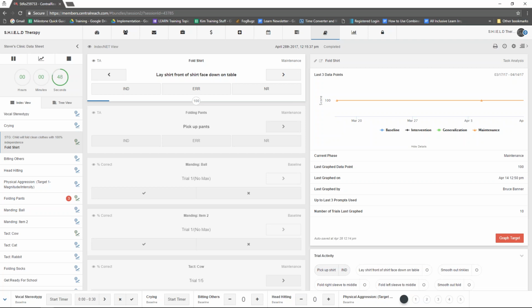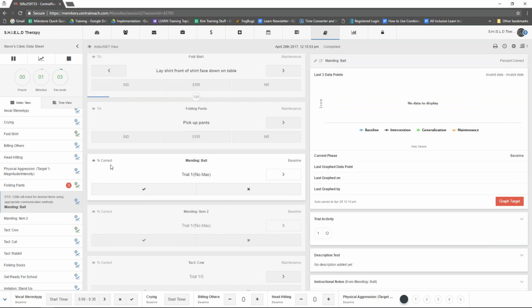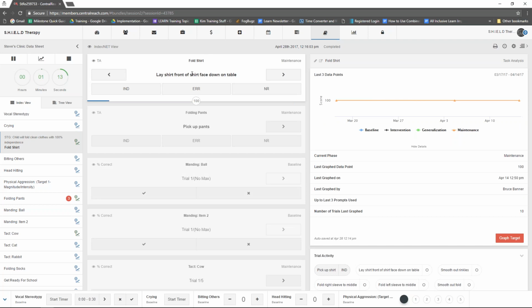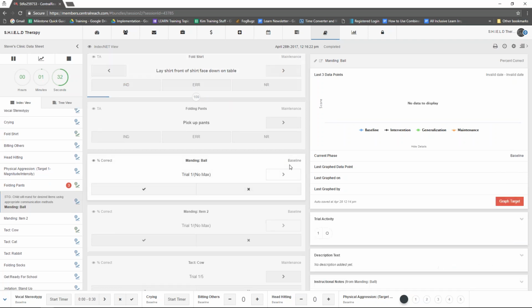I know it's a TA because first of all, I made it, but second of all, because it is going to tell you right here. So you're able to see what type of data collection method you're using for this particular target. This one is a TA, but this one down here for Manding is actually % correct. You're also able to see the name of the target here in the center, and in this case, also what step we're on. If we come down here to the % correct one again, you're going to see what trial you're on. Over on the right, you're going to see the current phase. So in this case, my folding shirt target is in maintenance, whereas my Manding for ball is in baseline.